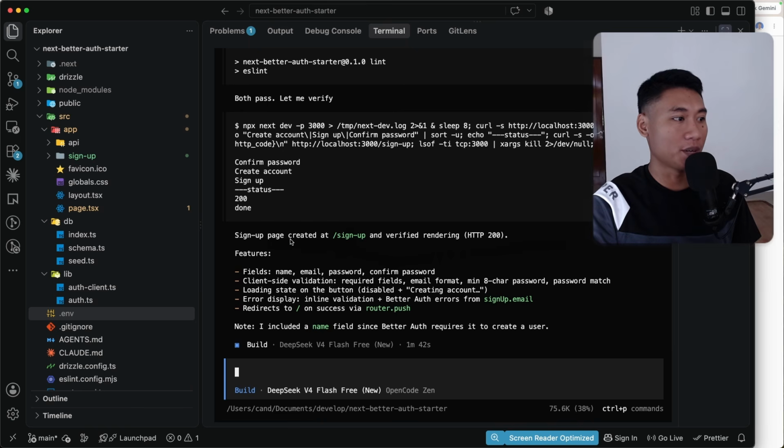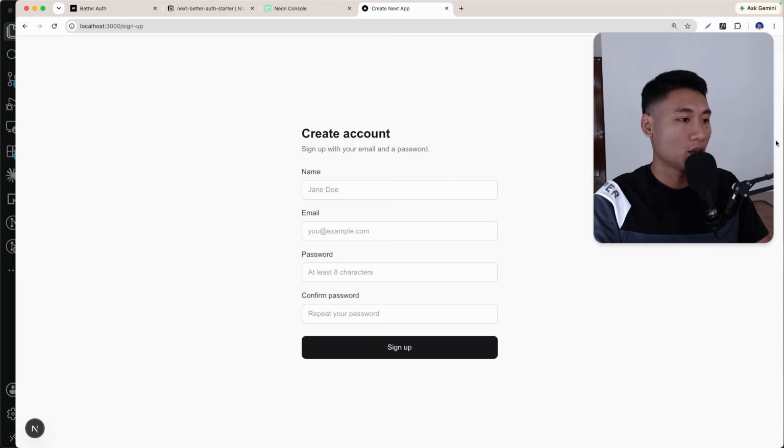Alright, the sign up page is created at /sign-up and verified rendering with HTTP 200. So the features we have are fields for name, email, password, and confirm password. Then for the client-side validation, it will validate the email format, a minimum 8-character password, and so on. Also, it displays errors, then redirects to / on success via router.push. So let's take a look.